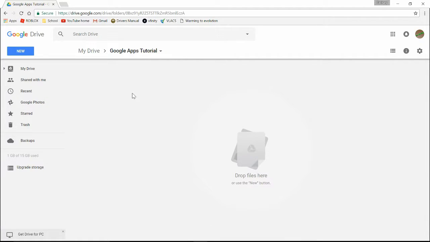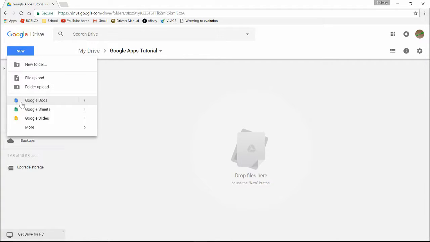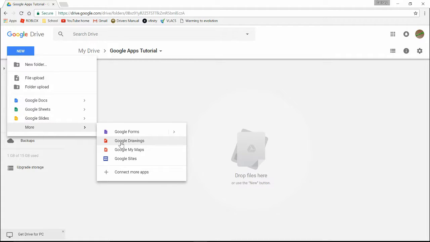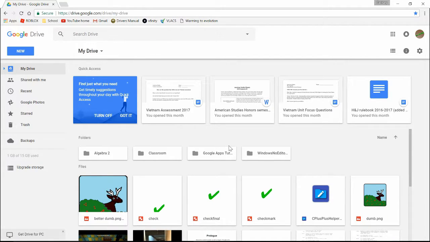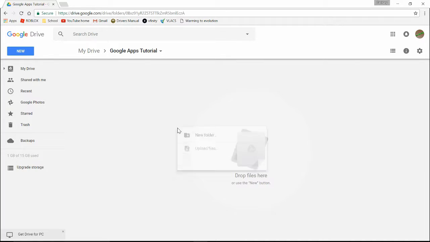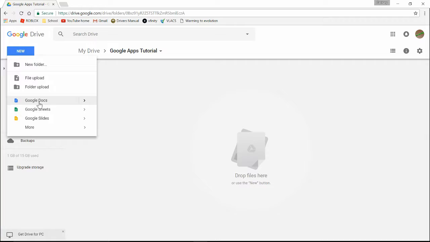So I'm just going to start off here. Our 4 apps that we're going to use are Google Docs, Google Sheets, Google Slides, and Google Drawings. So, like I just did, once I have a little folder here from my drive, and you can make folders by right-clicking New Folder. You can go up to New here, and then Google Docs.